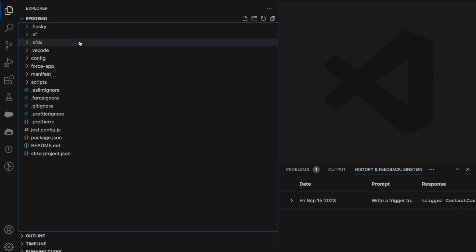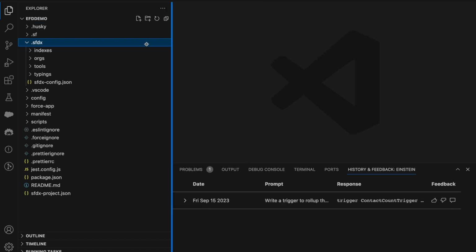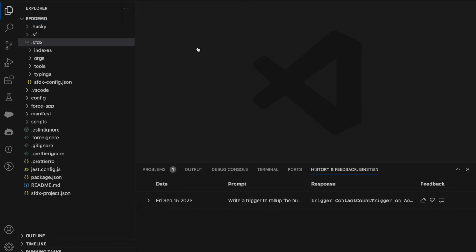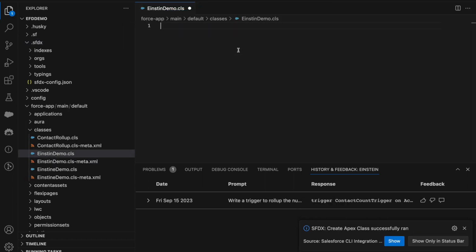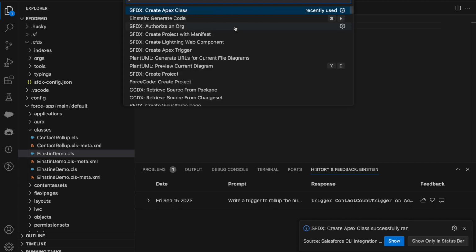Or the other way around, if you don't want to use the prompt, you just want to create a class. So let's take an example. Let me create a class, Einstein demo. You can create a class and remove this, and just simply click on the command palette, and then you will see Einstein Code Generate.